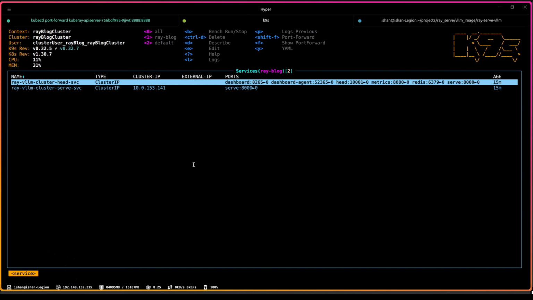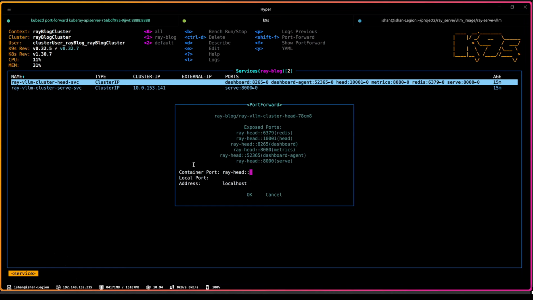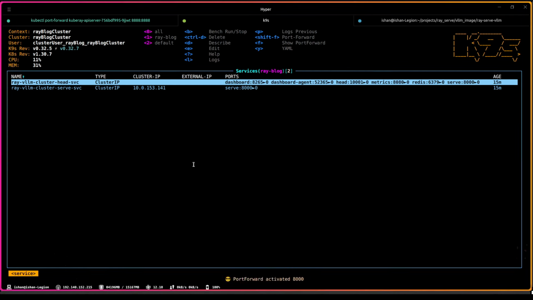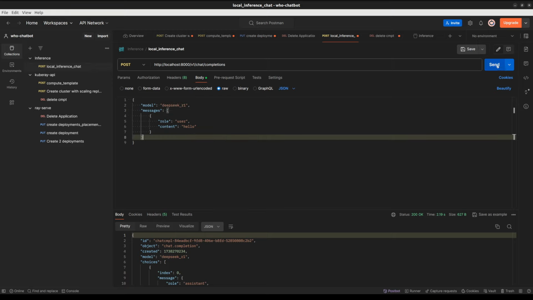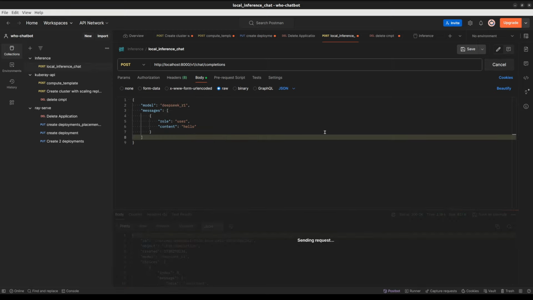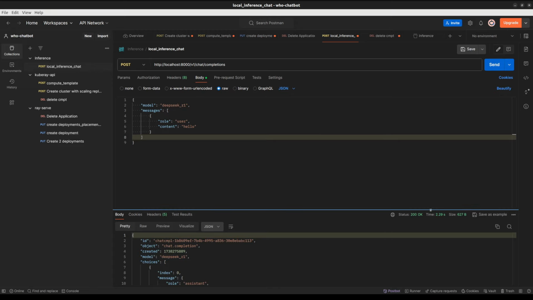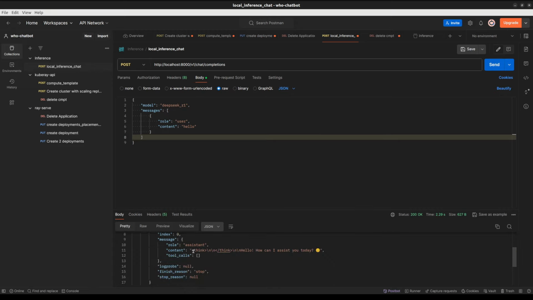It's time to test our inference finally. Let's port forward the 8000 port from the head service here. This is the endpoint that we have already seen in the Docker image code, and this is the same that we have passed in the deployment payload, and a simple content, hello. Let's see what happens. Okay, it took around 2.29 seconds, and we have here a think token as well.